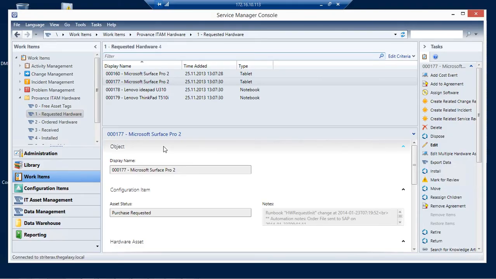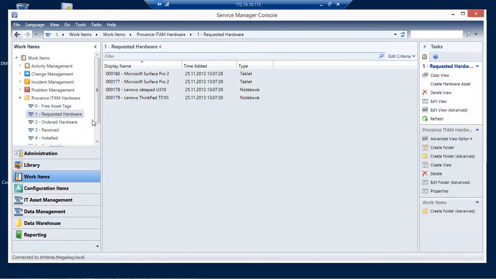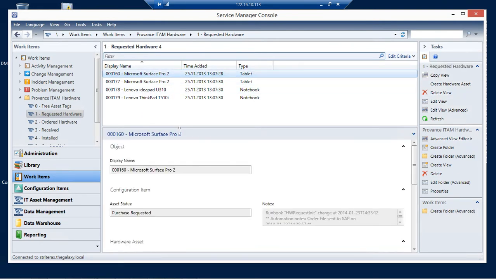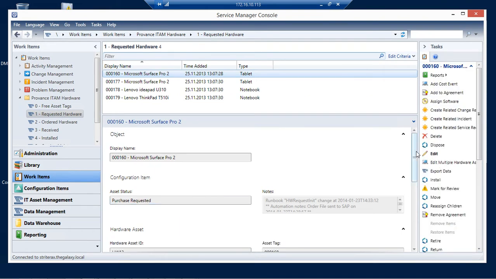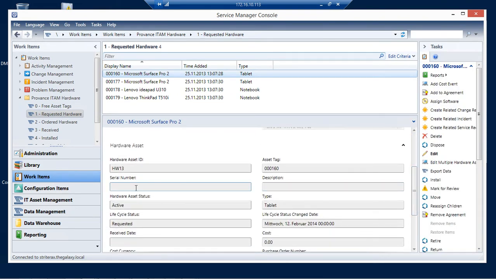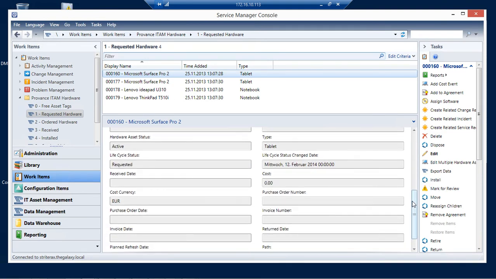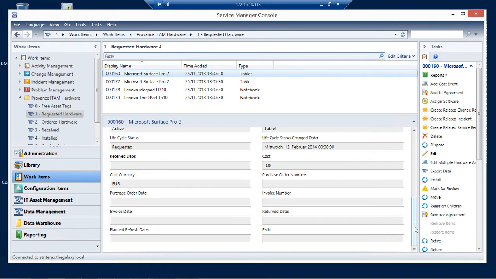There is my management client screen, and in the requested hardware folder, which I created, I have four assets which are in the status requested. If we look at the properties of this asset, it has a tag, it has no serial number, it's a tablet based on a model, we have no costs, no invoice information, nothing. So these are just created to have a reference to it.